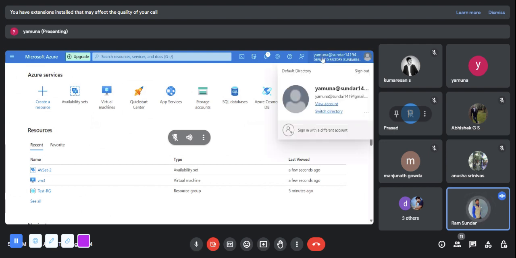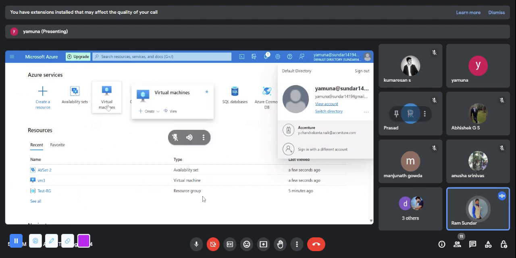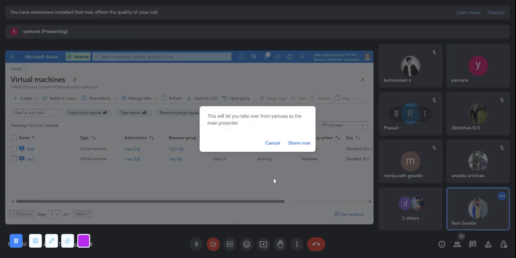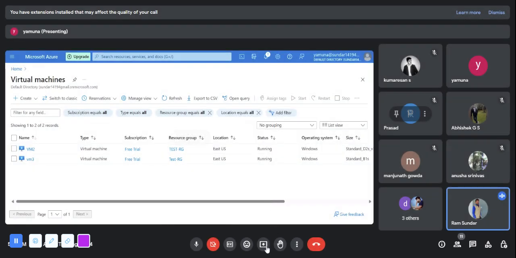So Yamuna, just delete the server from your side. I will share the screen and start the other topic, the left out topic. So post the session, we'll close. Okay, Ram, you can stop your screen share.